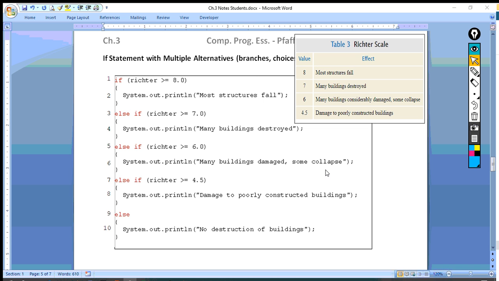Okay, this video is going to introduce the if statement with multiple alternatives. Up to this point we have done an if statement that had just one alternative, one choice, and if the condition is false, you just skip it. And then we've done two alternatives, so you have an if and then an else, and that's all we've done so far. Now we're going to expand on that and say we have more than two alternatives.